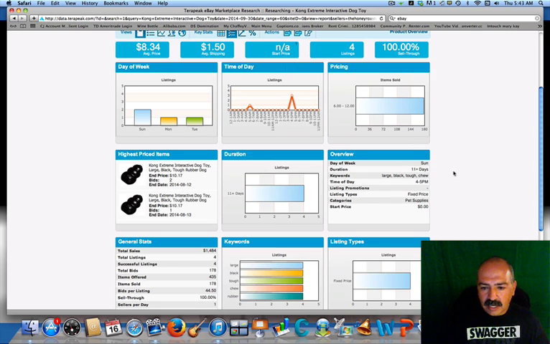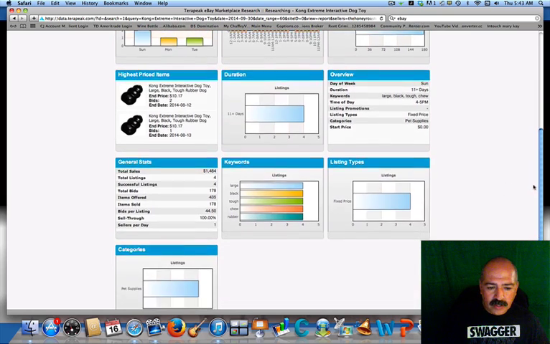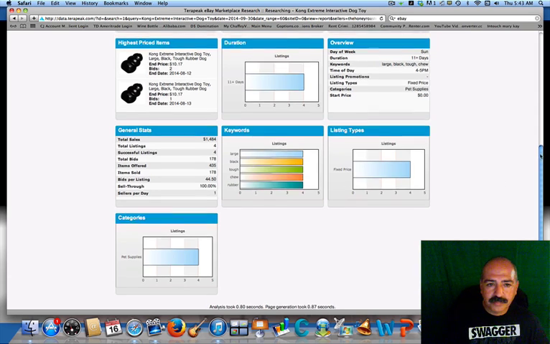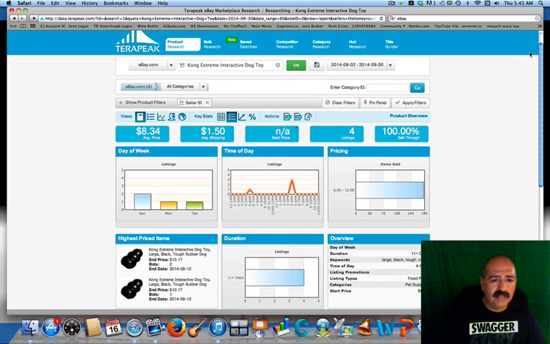So this breaks it down as a fixed price, tells you what he had it at, and the category is under pet supplies. So it even tells you the category of what it is. And here you have a fixed price, and it tells you this is what he sold. Listings, there you go: large, black, tough, chew, and rubber for the keywords. That's what he's using. So that breaks it down right there.